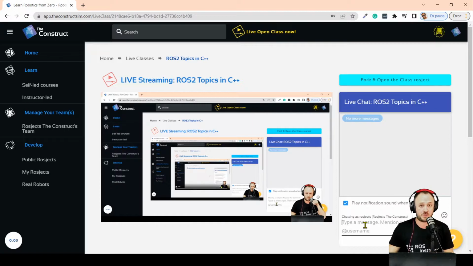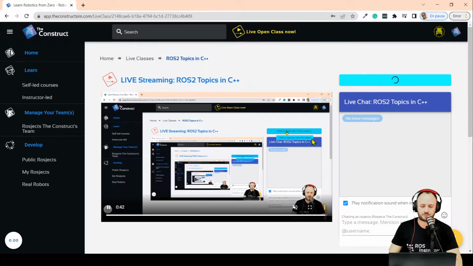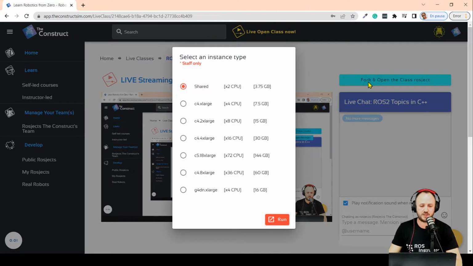As always, we are going to start by getting today's rosject. We need to get the rosject for today's open class so that you are going to get all the codes and everything that we are going to be using. In order to do this, very simple, all you have to do is to click here in this button that you have right above the chat, which says fork, and open the class rosject. So I'm going to click here myself. So all of you, please click here as well.